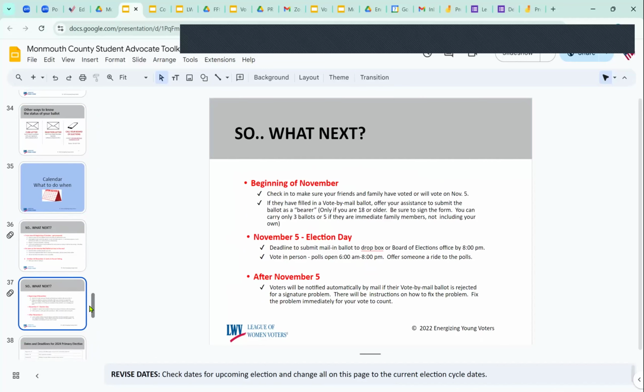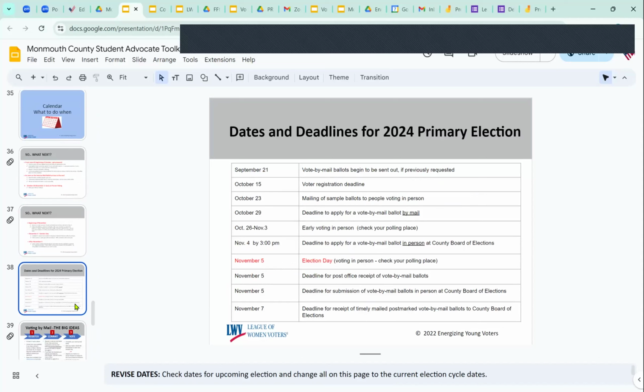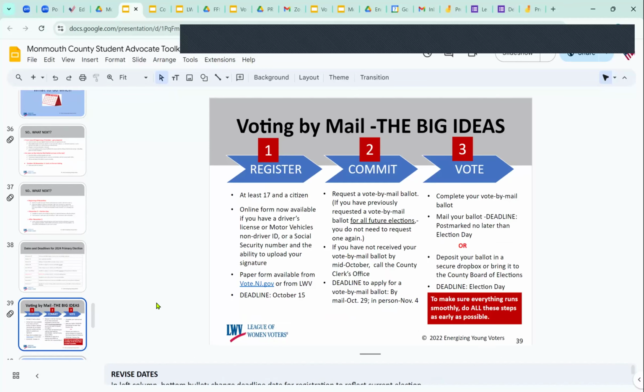And it includes helping people get a vote by mail ballot. Then what do you do in November? And then there's just a chart, and they can print that if they want to, so they've got it handy for them. And then there's a summary. You want to get people registered, you want to help them make a plan, and you want to make sure that they actually do the voting.